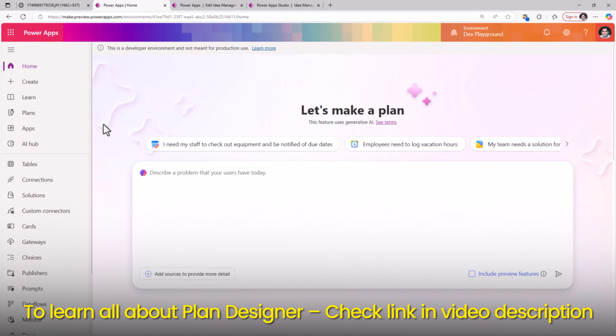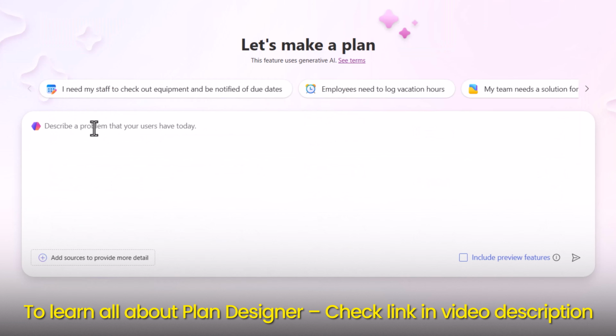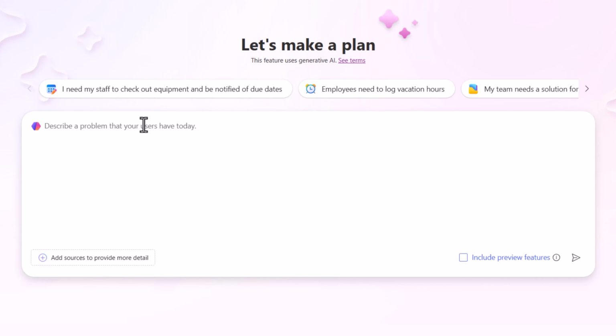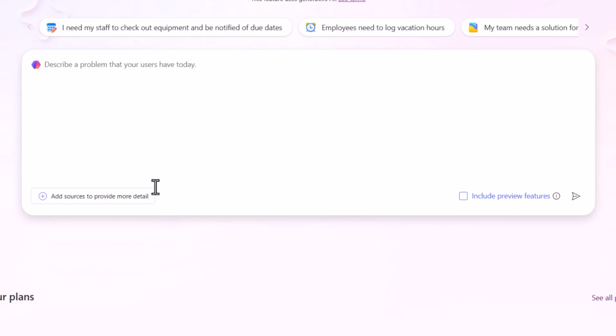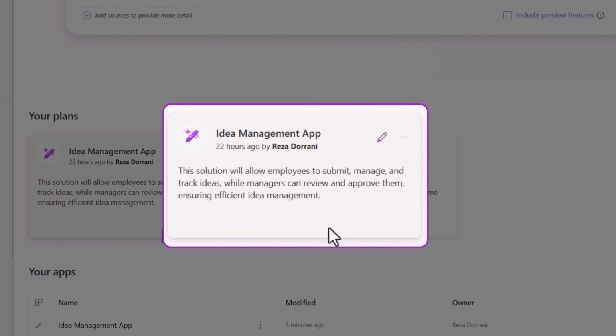I went to Plan Designer. In Plan Designer, we have the option to upload images. So I uploaded that image and I mentioned that I want to create an app. When I did that, it created a plan for me. Here is that plan. Let's explore.